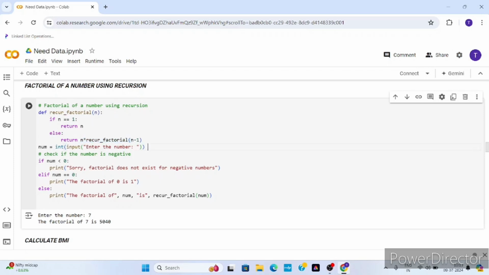Here I am just giving the value 7. If num is less than 0, I am not going to compute it. And if number equals 0, the factorial is 1. The print function is calling this def function, and this continues if n equals 1. Our value of n is 7, so this part doesn't execute. At this first call, our n value is 7 into factorial of n minus 1.